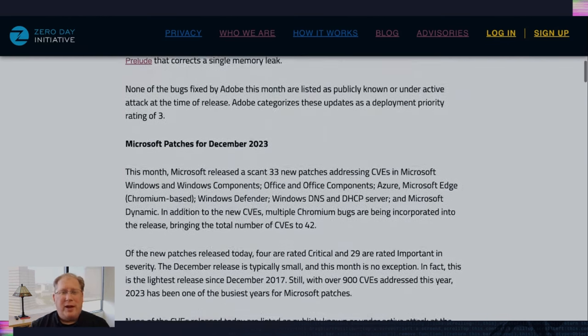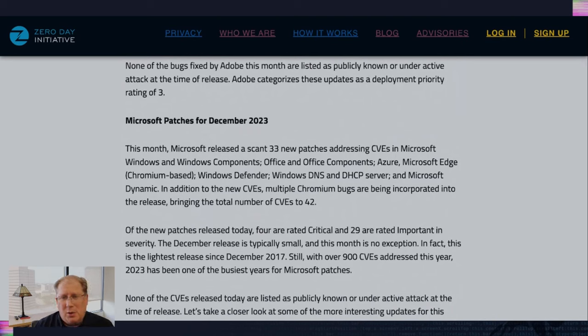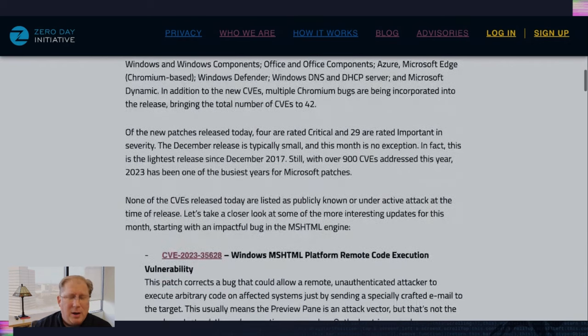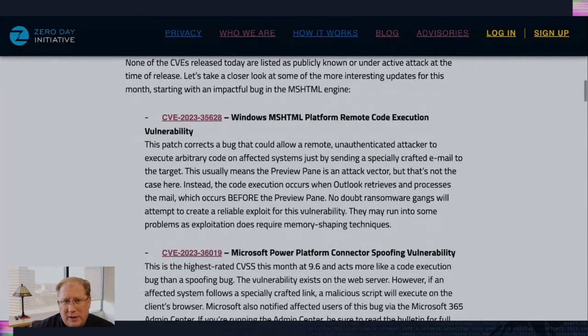Moving on to Microsoft, we have 33 new CVEs, which is a small release. In fact, it's the smallest Microsoft release since December of 2017, which makes it really tiny. None of these are under active attack or publicly known at the time of release. There is a third-party one that was publicly known, but it's an AMD thing that got fixed back in August and now it's being incorporated.